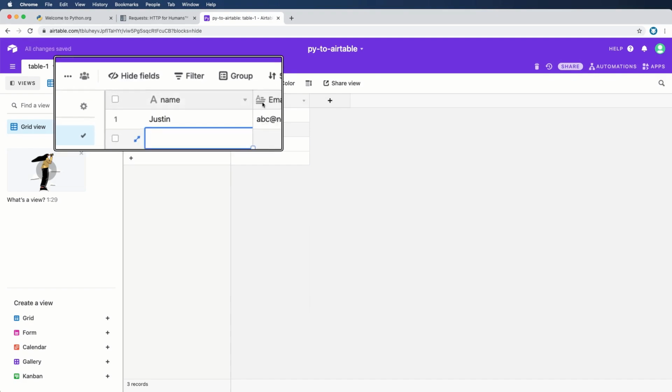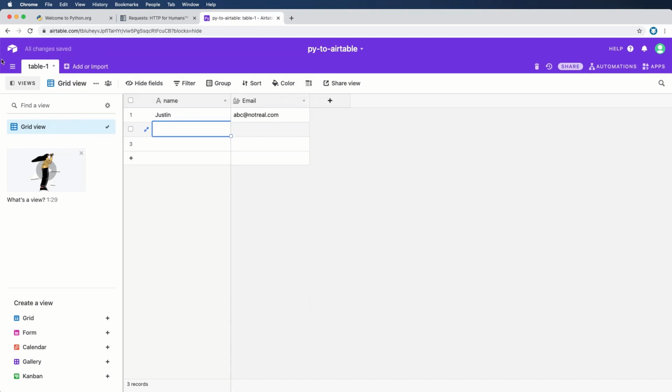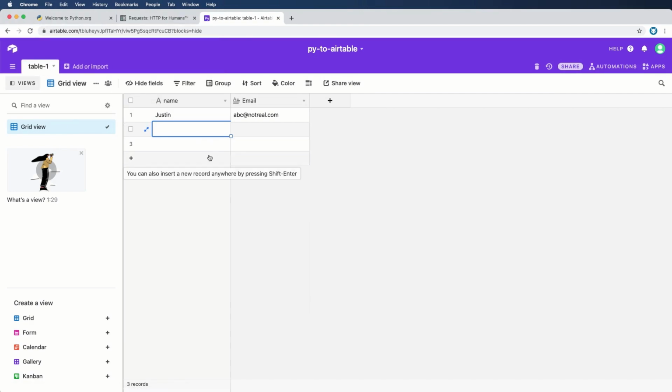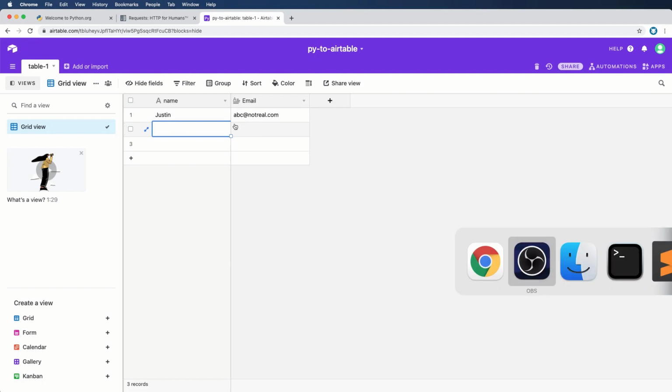I did name these differently on purpose, but I still want to follow the convention of having a dash instead of a space at the very least, right? Capitalization is something we'll have to consider as well. But that's essentially what I want to do. I want Python to actually add this data for me. It's really not that complicated. But now that we've got this, let's go ahead and set up the Python portion of it.